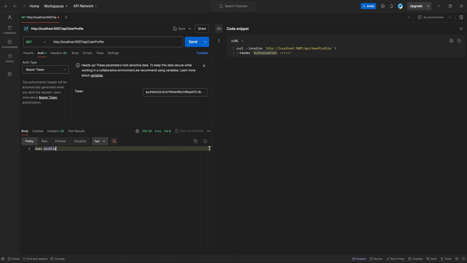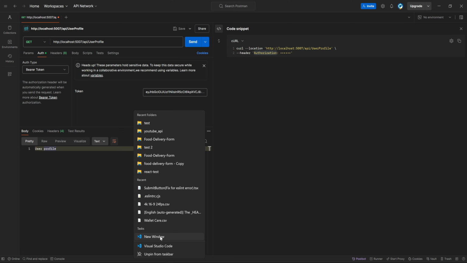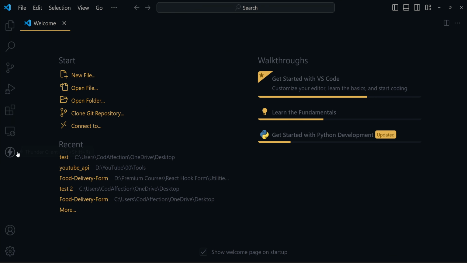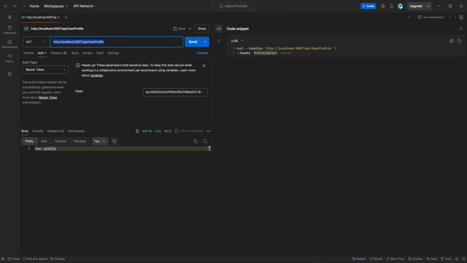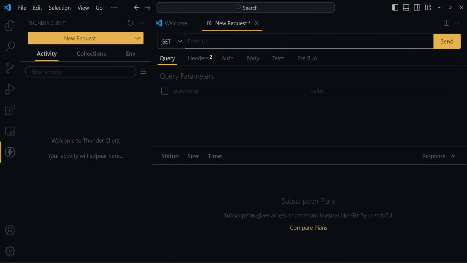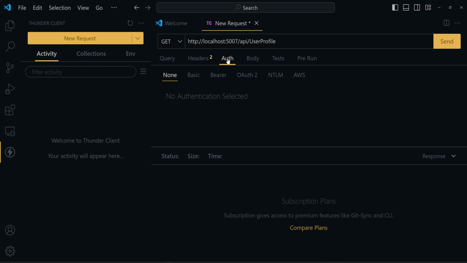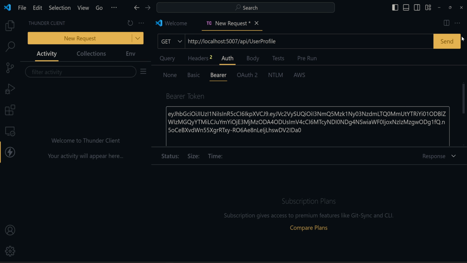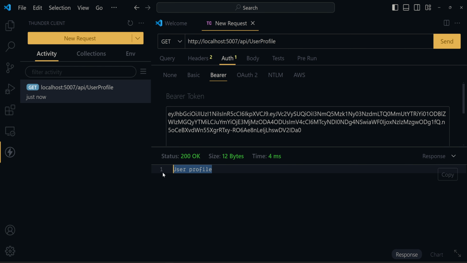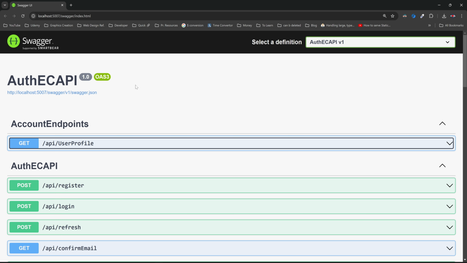You can achieve the same if you have installed the VS Code extension Thunder Client. Let's make a GET request, and here is the URL. Inside this auth header, we will select this bearer and we can just paste the token that we have received. Send the request. Boom.